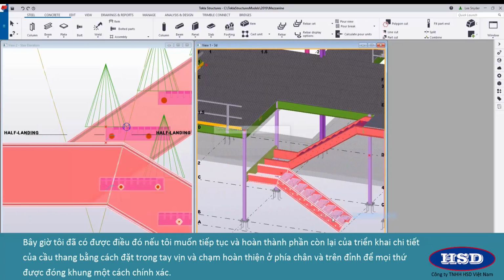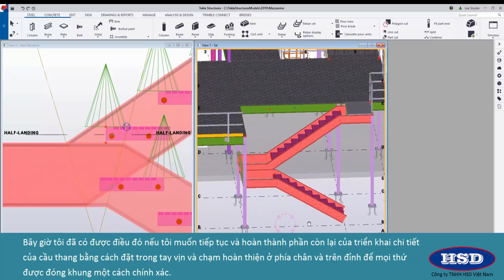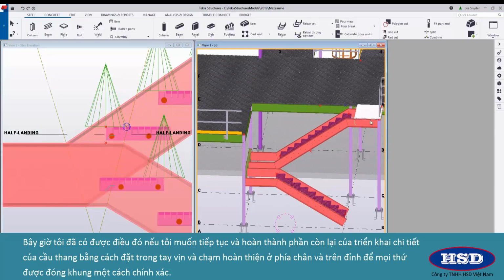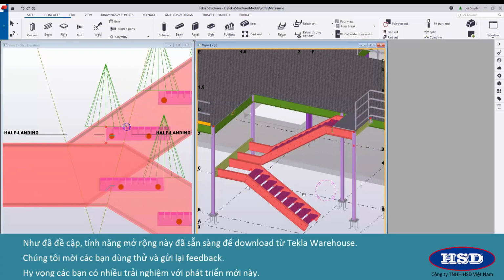So now that I have that, I could then, if I want, go ahead and finish the rest of the detailing of the stair by putting in the handrail and the finishing touches at the bottom and the top so everything's framing in correctly. But this is a great way to use the new straight staircase component in a more practical example. So as mentioned, this is available for download on the Tekla Warehouse.